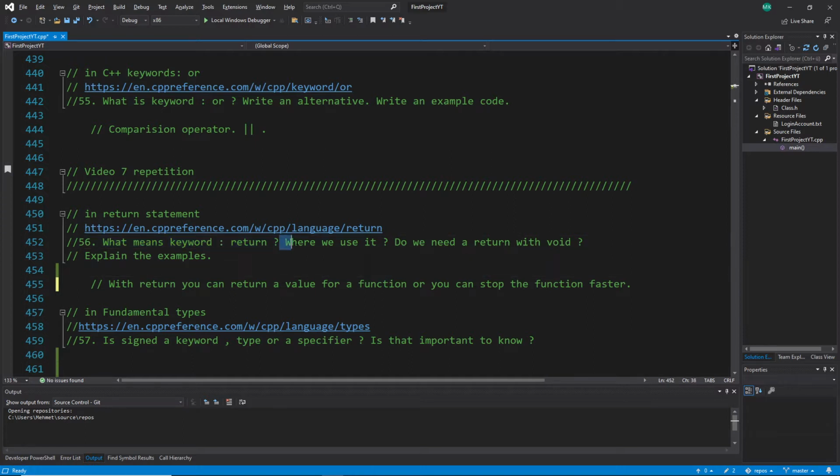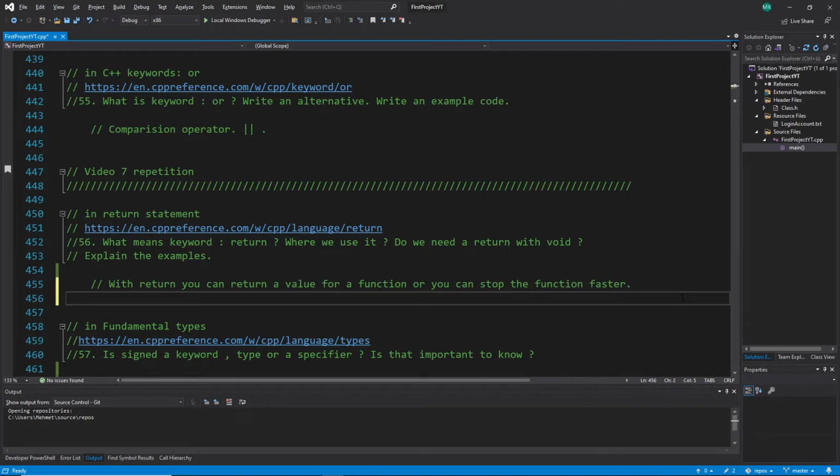And the second one, where do we use it? We use it most of the time in functions. Let's write here, in functions, because you want to return from a function, or you want to break a function. I mean not break, you want to stop the function faster, something like that.